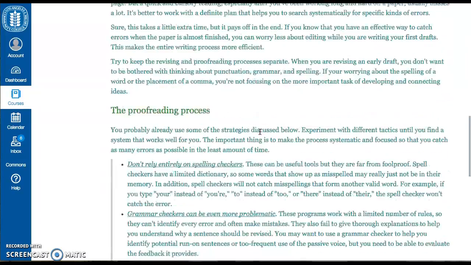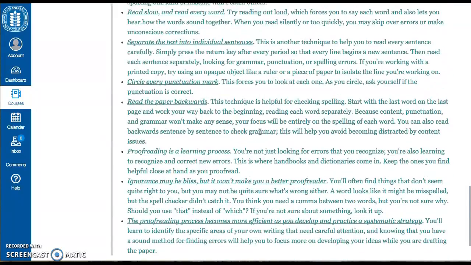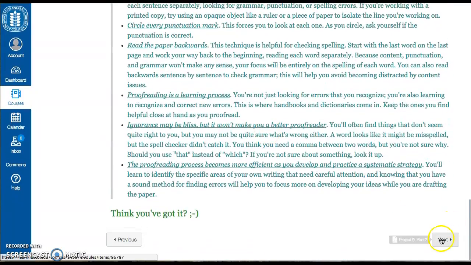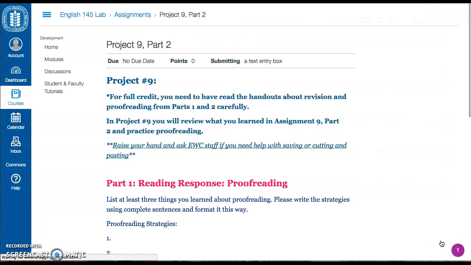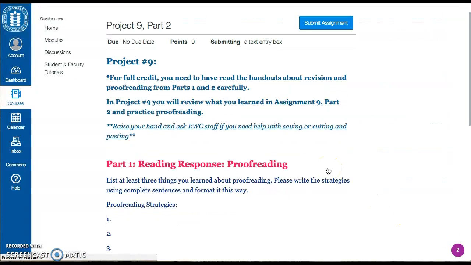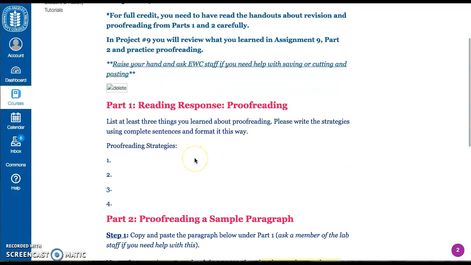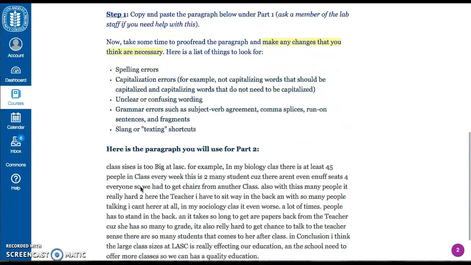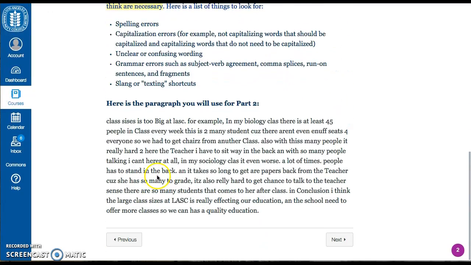We're just going to scroll down, read this, and take notes as well, just like you did for the revision reading. Once you're done with that, let's go to part 2, and we'll see that part 2 has us doing something very similar to part 1. So it asks us for 3 proofreading strategies. You're going to list those here, and you're going to put them in your own words, and then after that, you're going to proofread this sample student paragraph.